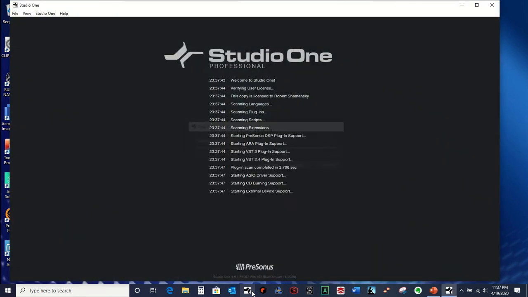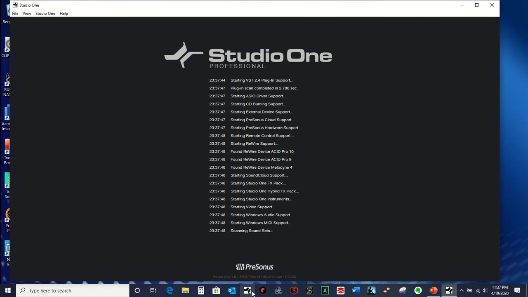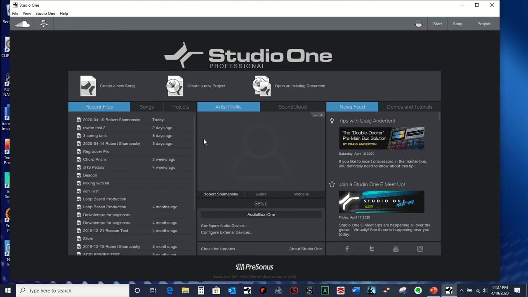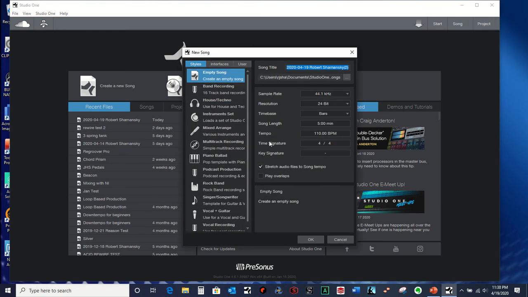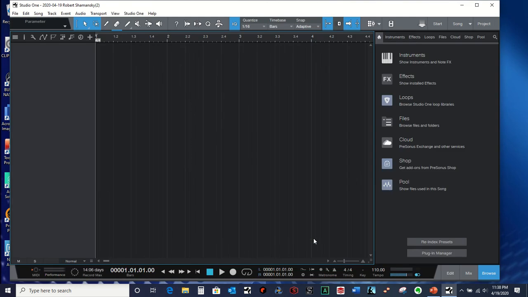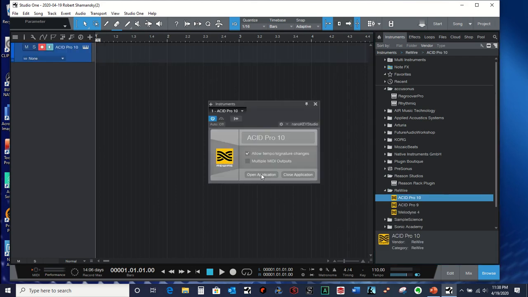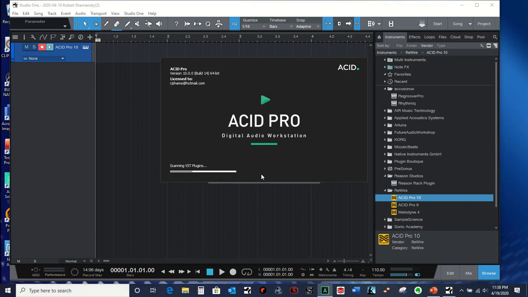And this was one of the steps that was messing me up, because I've been trying to figure out how to get Rewire into Studio One for over a year. I'll fire up a new song. Okay, so now you have the available ports. You can go ahead, go down here. You can tell it to open up Acid Pro.